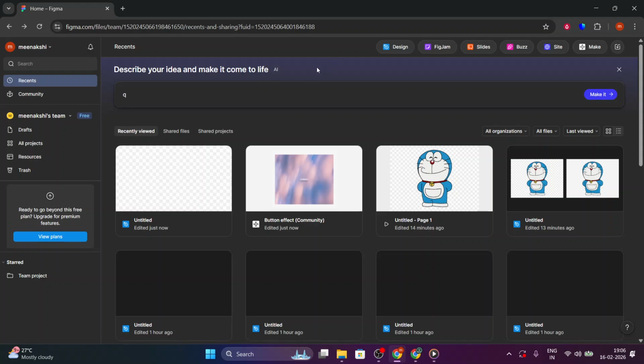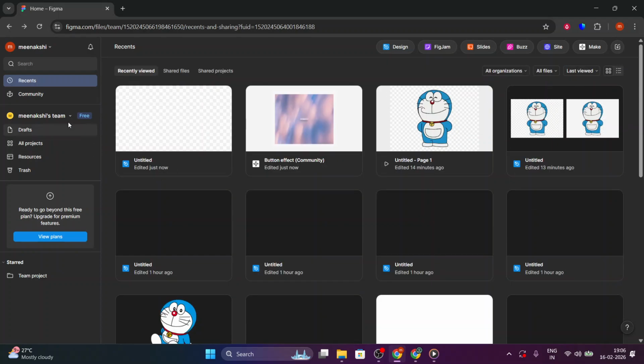In today's video, I am going to teach you how to use templates in Figma. By the end, you'll feel confident finding the right template, copying it into your own workspace, and customizing it so it fits your project perfectly.